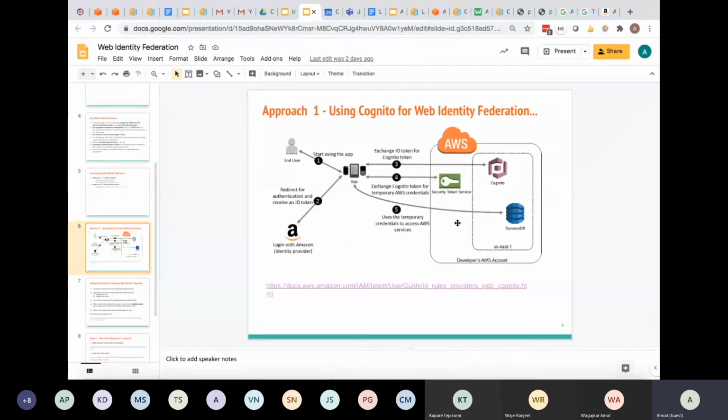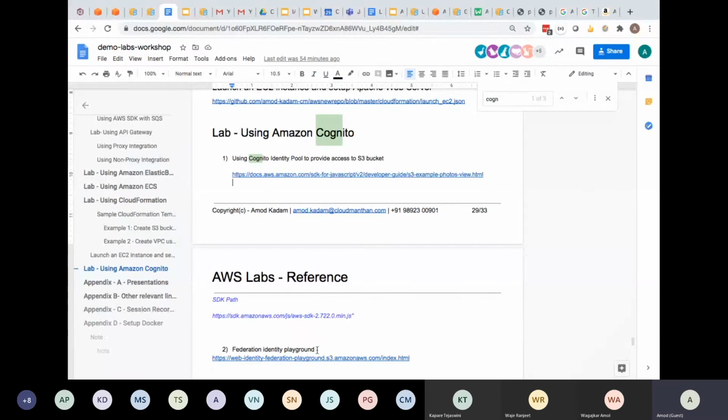And just to see this in action, there is something known as the Amazon Web Identity Federation Playground. Let's illustrate that with the same. Okay, so I'm just going to go to this link.